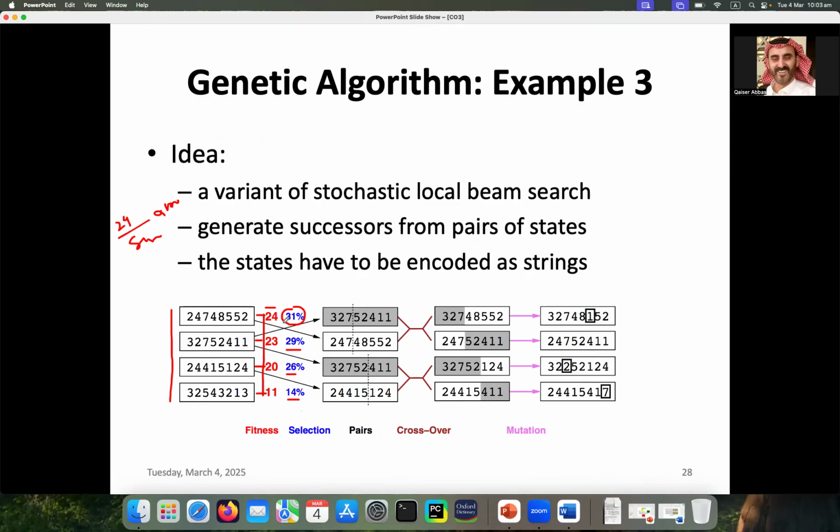Now the next step is selection of parents. Here, two values are close to each other, 31 and 29. These percentages are close to each other, so you select this one and also this one. You select these two members from the population for the crossover operation, and you write these strings as they are here. Then in the next step, you select the crossover point.